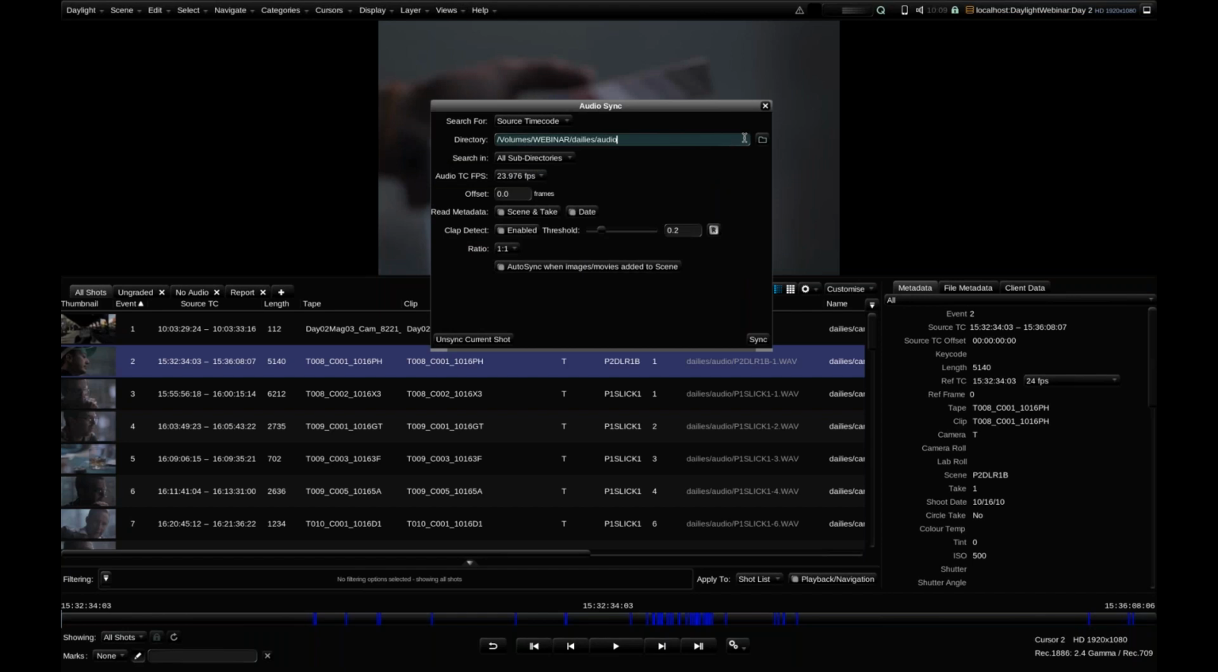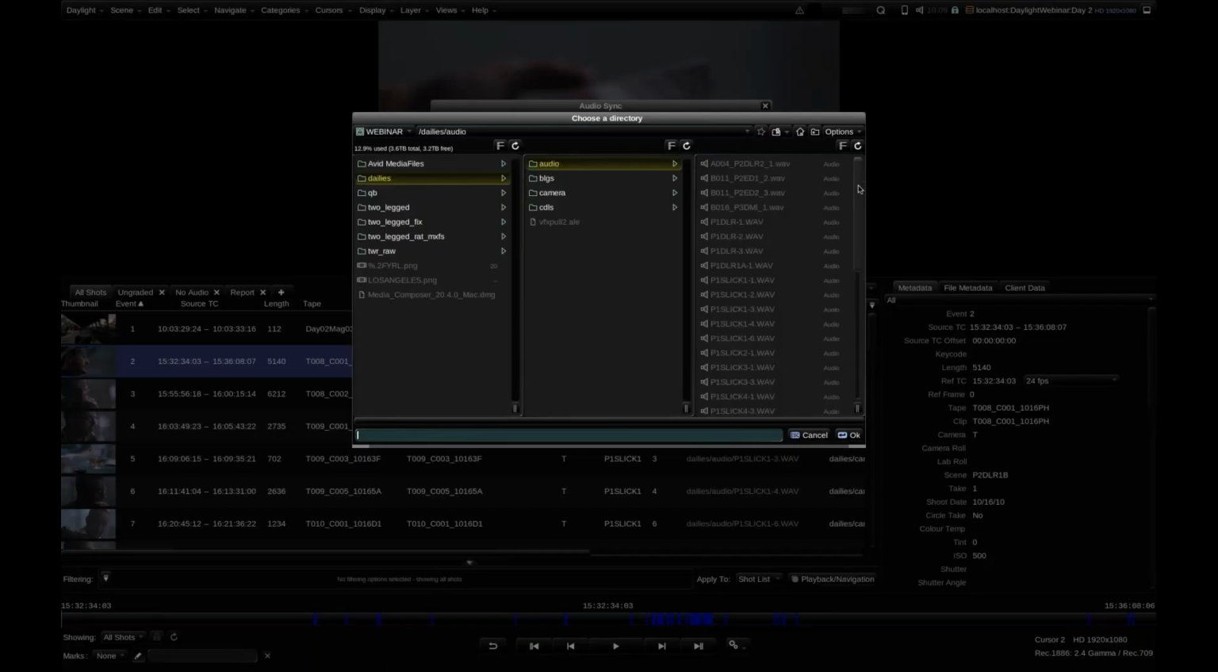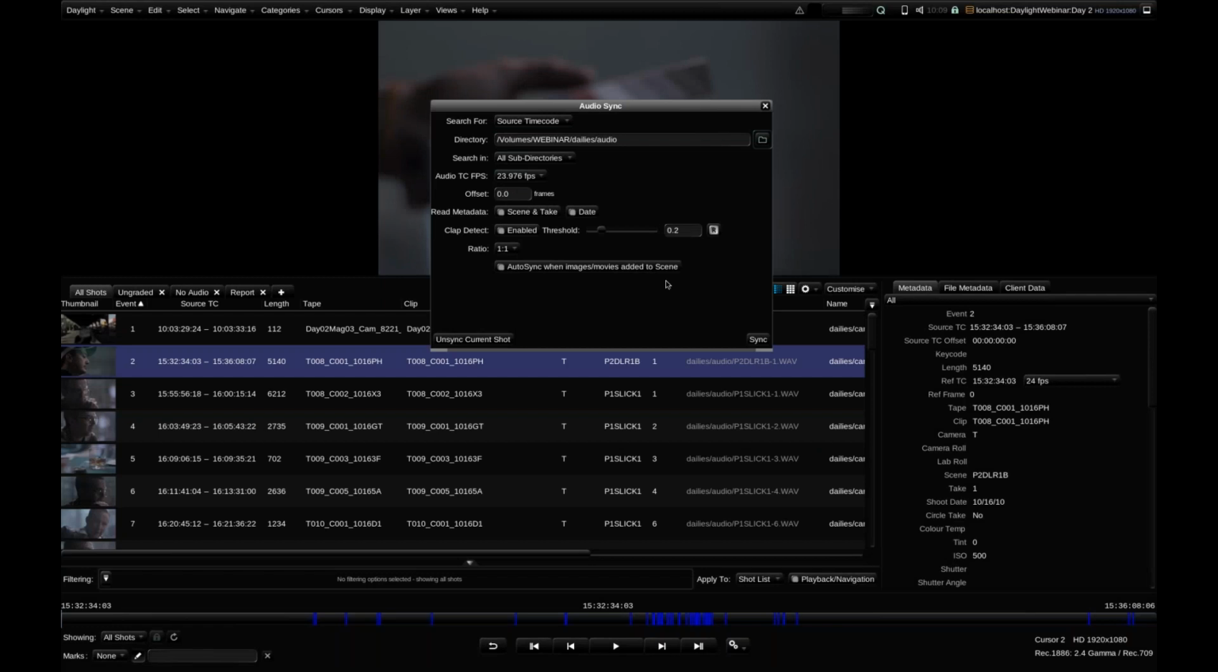And again, it's kind of freeform how you organize your audio. You just point it at the parent folder that has all your audio files in it. If I look in here, there's just a bunch of broadcast wave files. And I told it to automatically sync as it brought the images in. It's syncing basically by looking at the timecode that is in the broadcast wave file and the timecode that is in the R3D files, and it matches them up.